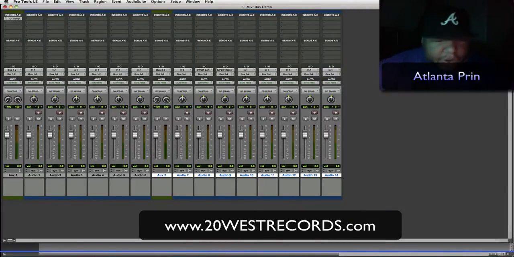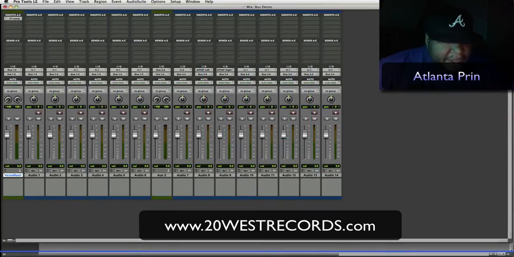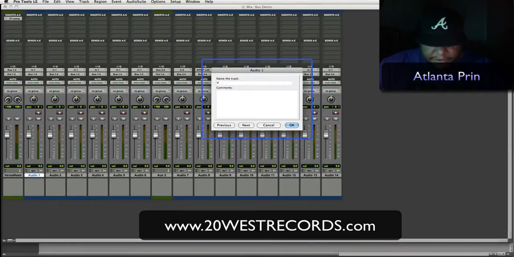And just an extra note, I always label. So I'm going to label this verse master, and hit OK. And all of these I just normally do verse 1, just quick stuff. Verse 2, verse 3, verse 4, verse 5, and verse 6. Next will be the auxiliary track right here.